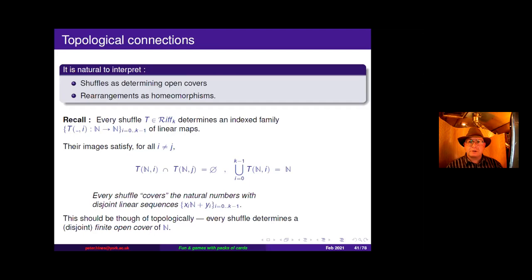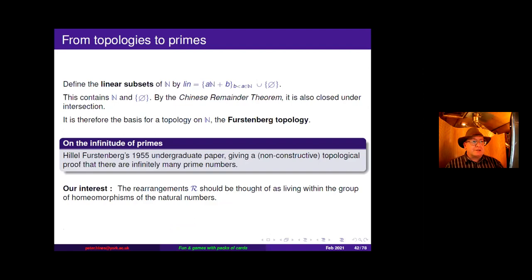So the way this is done is, well, we look at the linear subsets, and the natural numbers is a linear subset. We add the empty set, at which point the Chinese remainder theorem tells us that this is closed under intersection. It therefore determines the basis for a topology on the natural numbers that was first written down by Hillel Furstenberg in 1955 when he was still an undergraduate, giving a non-constructive topological proof that there are infinitely many prime numbers. So our rearrangements, we need to think of them as living within the group of homeomorphisms on the natural numbers with respect to this topology.